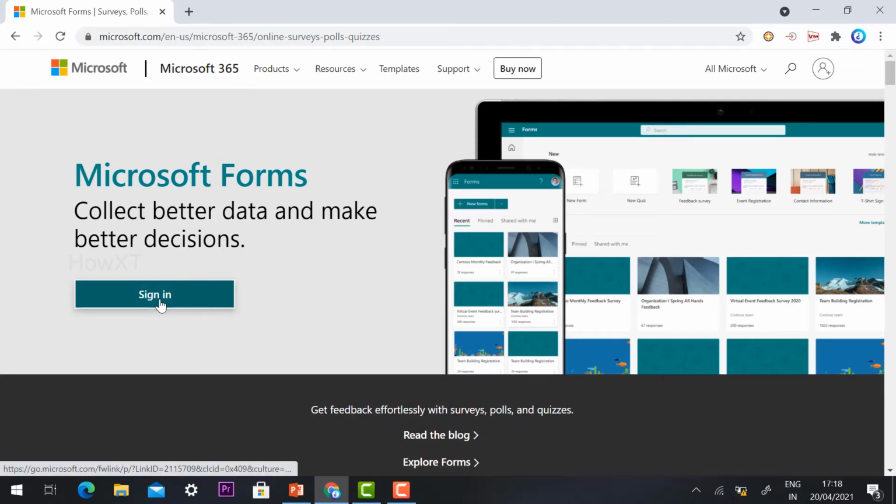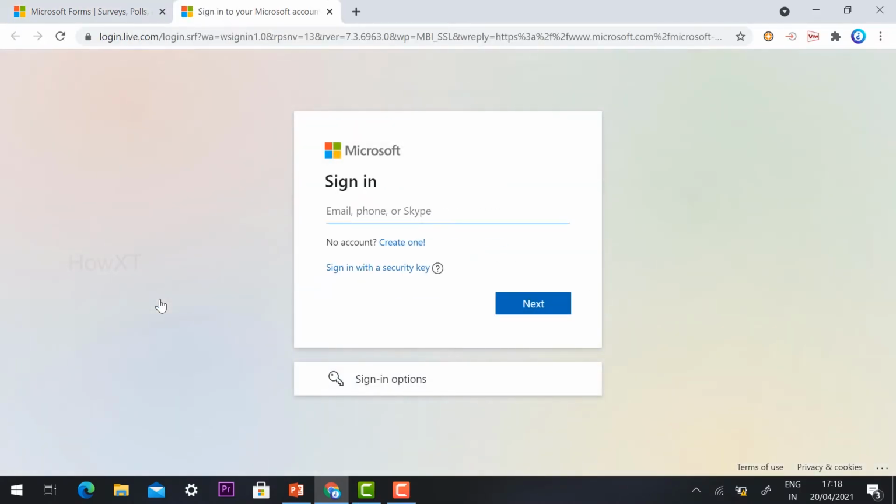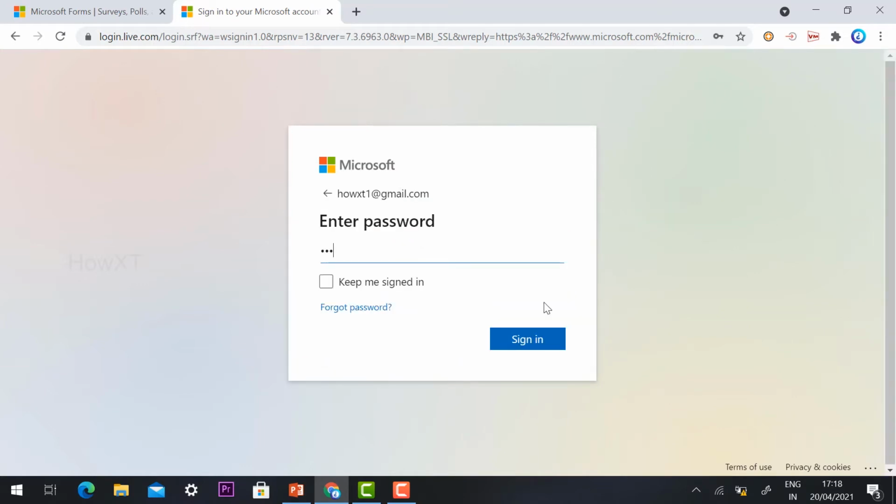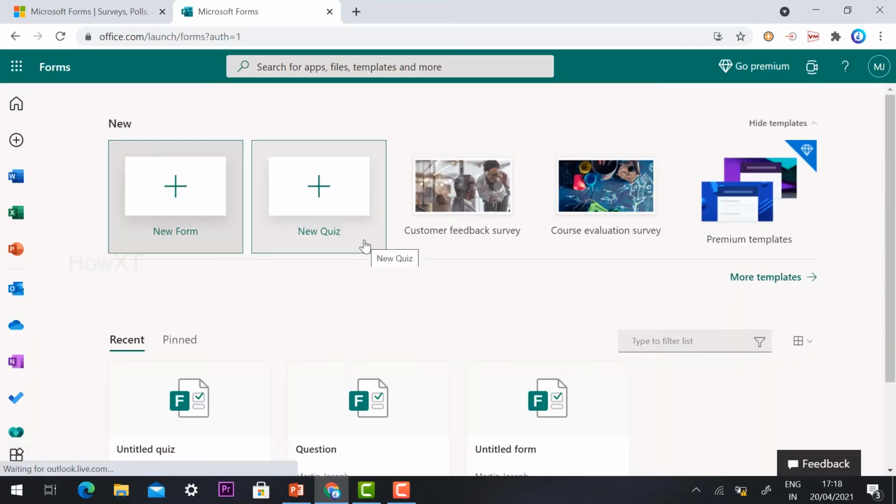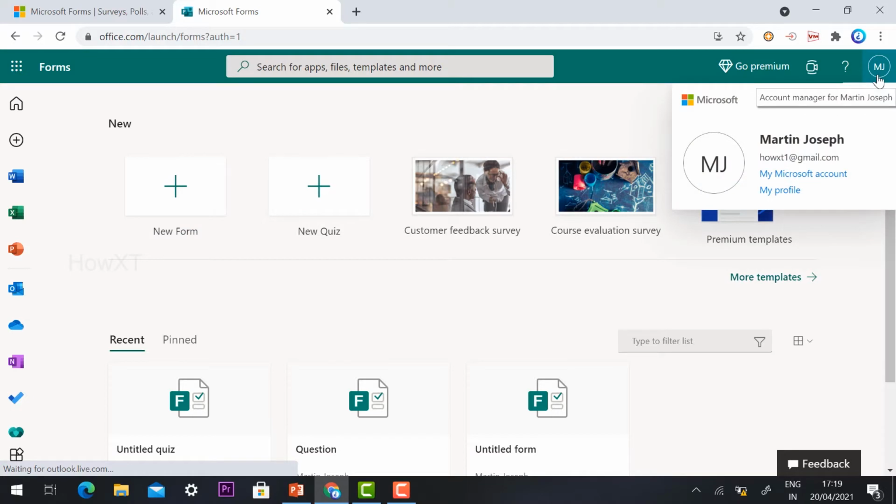Once you click the sign in option, you need to give an email account for your Microsoft Forms creation. For example, I have given my email ID and my password, and I can sign in. This is the basic version of the template. I have logged in with my Gmail account. You need to sign in with your Microsoft account.